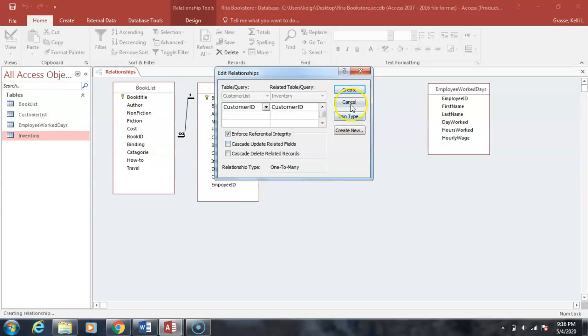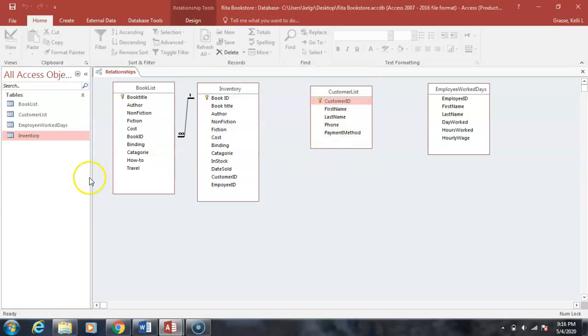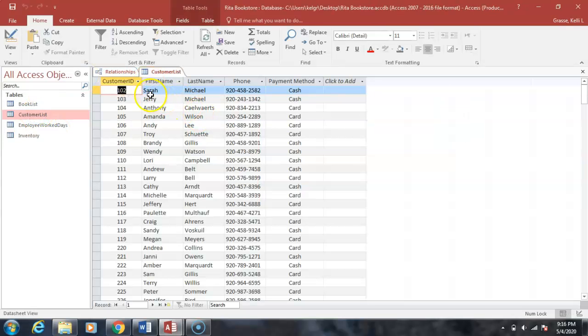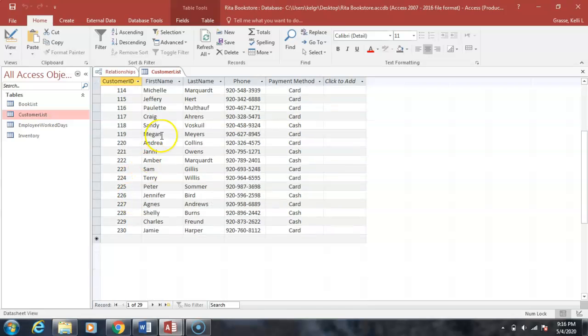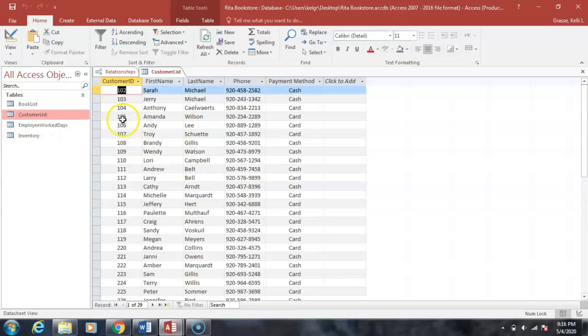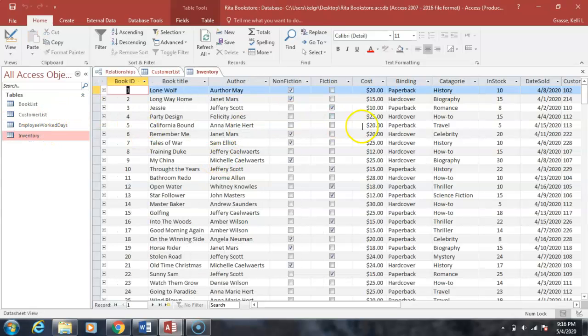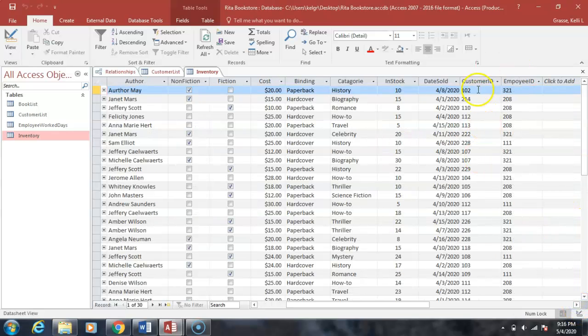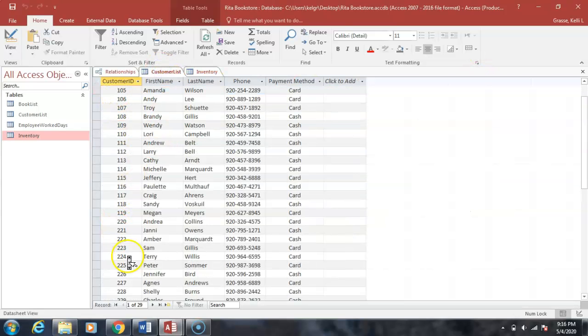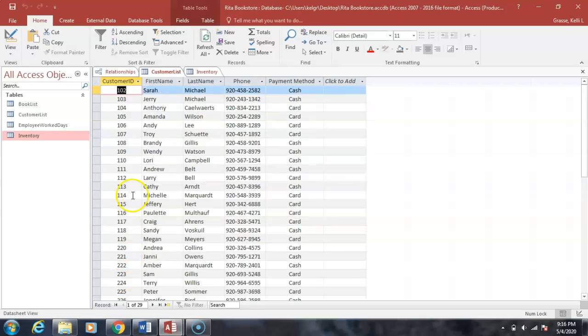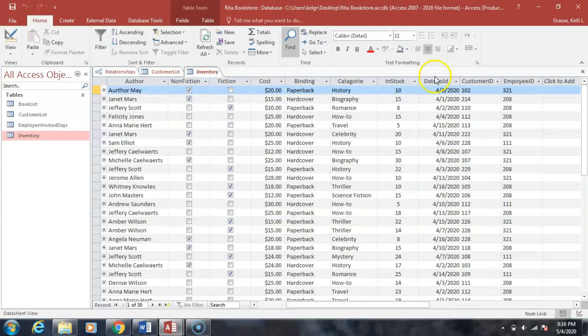But now you're going to have to go into both tables. First start with customer list and double check. Maybe it's easiest for you to print these out and look at them if you have access to a printer. Then go into your inventory table. You want to look for two different things: do you have a customer ID in this table that doesn't appear in the customer list table? That's probably what it is, or vice versa.